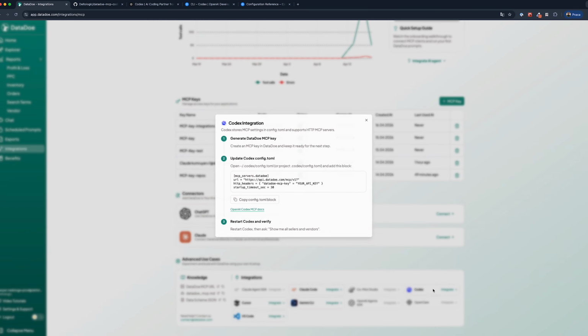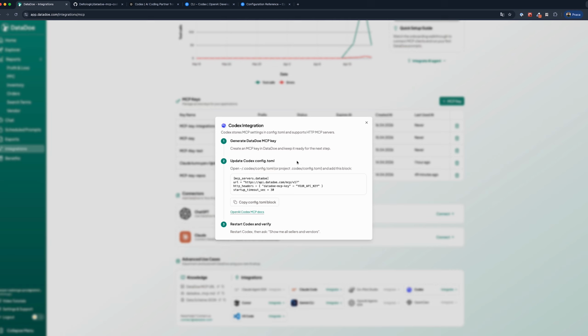If you click integrate, there is a manual in the modal where the only thing you can do is generate an MCP key, create a config.toml file in your working directory, paste those lines, and replace the API key with your real DataDoe MCP key. However, there are easier options.